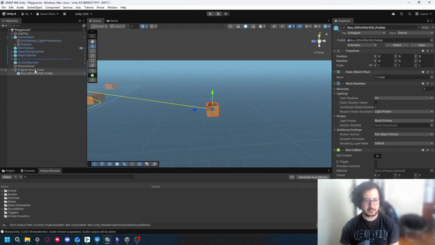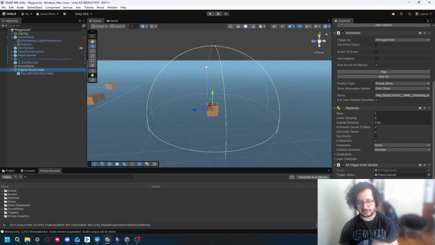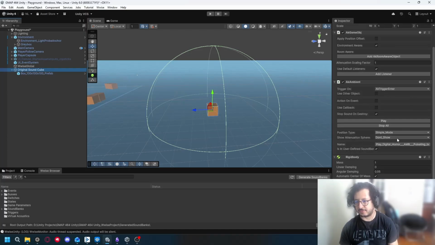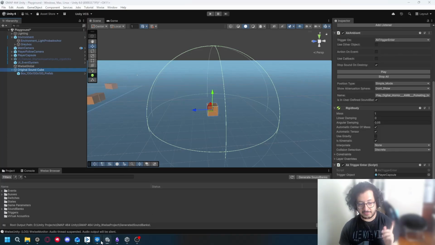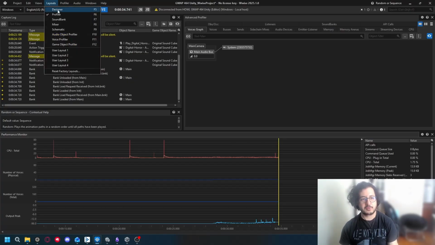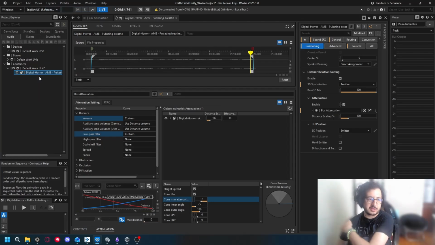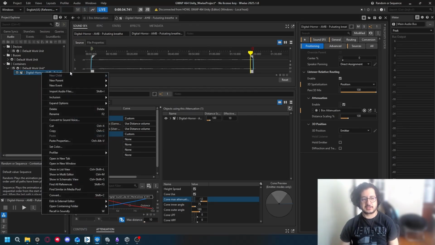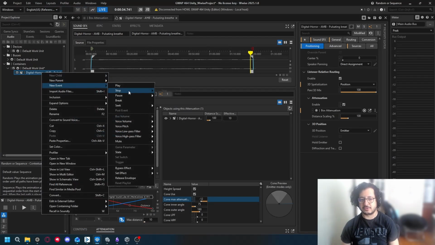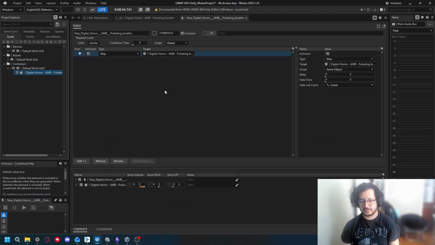This part is gonna be really, really simple because we already have the configuration for the ambient sound made. However, we need another event. So I'm gonna go back into my designer layout. I'm gonna right click on my audio source. I'm gonna create a new event. This is going to be a stop event. Stop. I go back into my events.